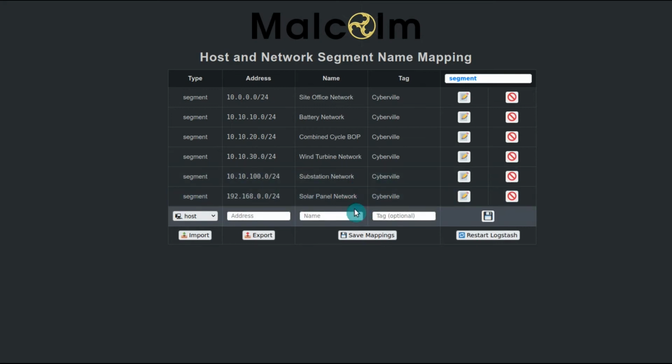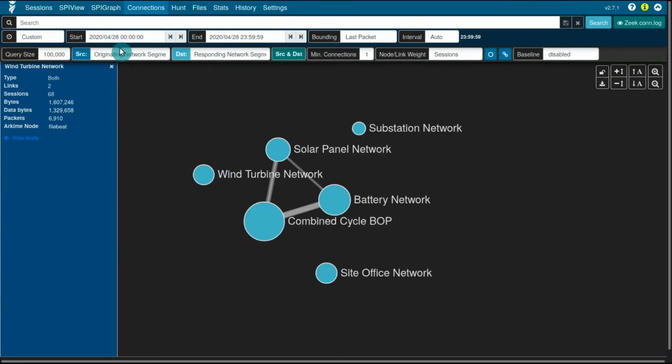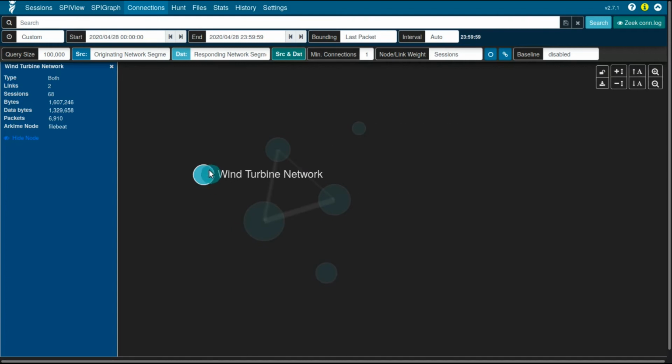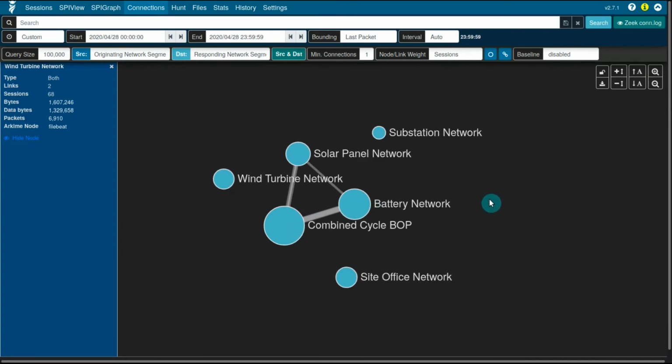So when we specified these name mappings, any traffic that fell inside one of those name mappings is going to end up with an originating or a responding network segment as a value here. And if we don't see a connection, it's because this is indicating that there was intra-segment traffic within the wind turbine network, but nothing that reached out and talked to one of the other ones. And there's all sorts of stuff we can do here with this.